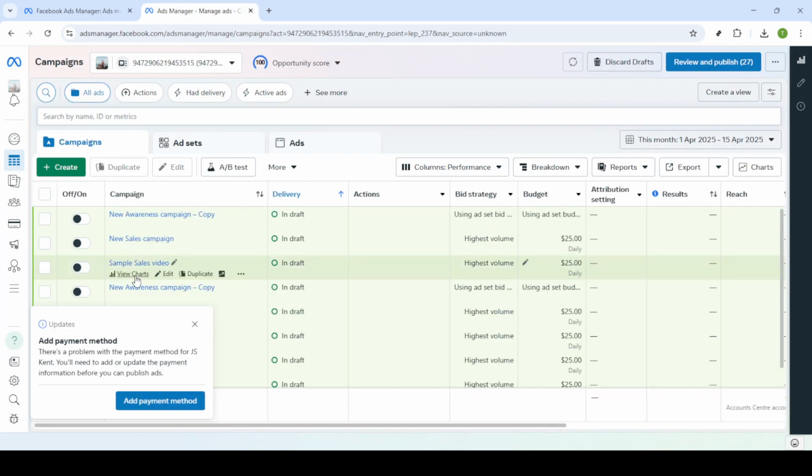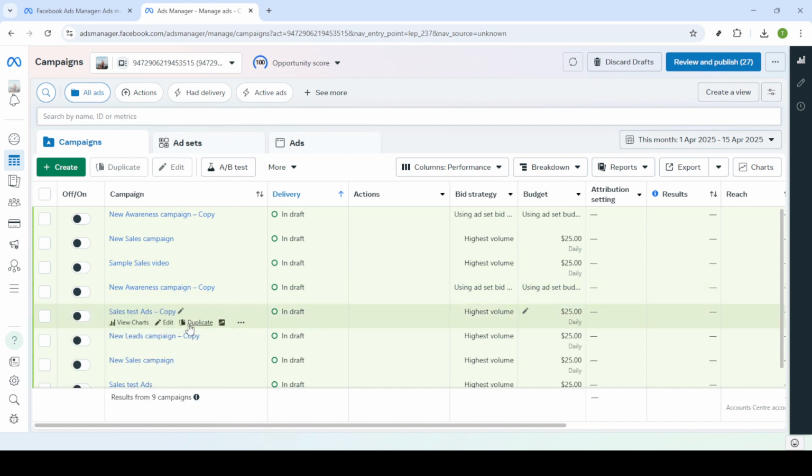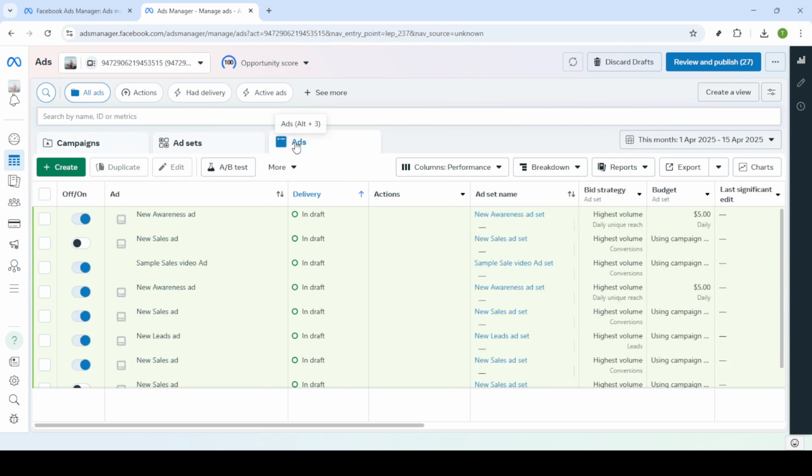After logging in, you will be taken to the campaigns dashboard. This is where all your active and past campaigns are listed. To view comments on specific ads, navigate over to the Ads section. This is typically a tab or menu option within the Ads Manager. Clicking here will show you a detailed list of the ads within each campaign.